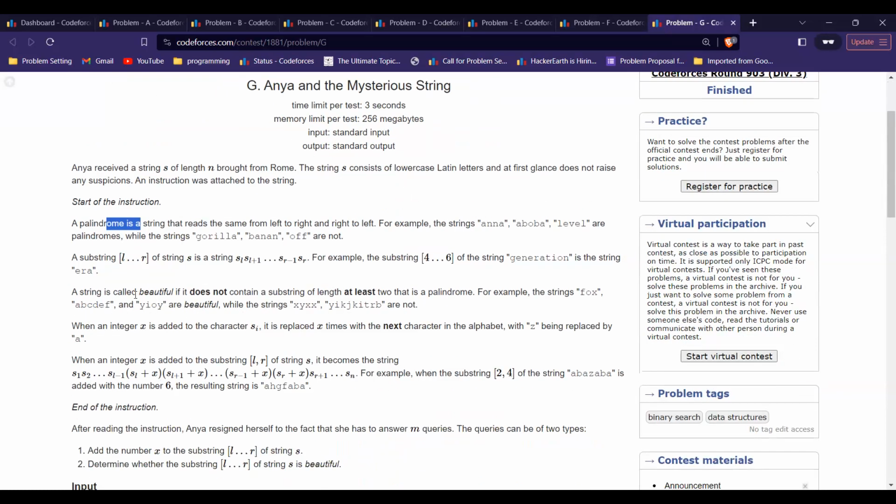A string is beautiful if it does not contain any substring of size at least 2 which is a palindrome. A string of size 1 is always a palindrome, but a string is beautiful if it does not have any substring of size at least 2 which is a palindrome.